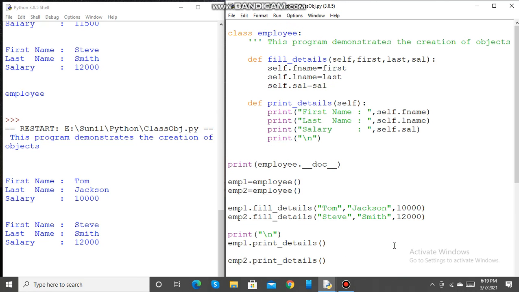Then I am printing details of emp1 and emp2. So here when I am calling this function, I don't have to pass the argument self to this function because it is all automatically taken care of. Python interpreter does that. Now we will execute this and see.